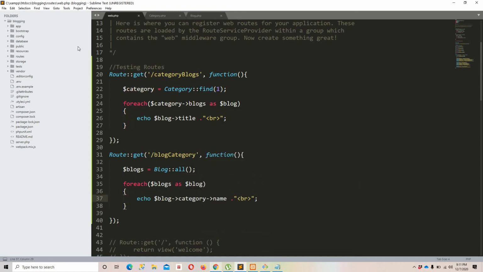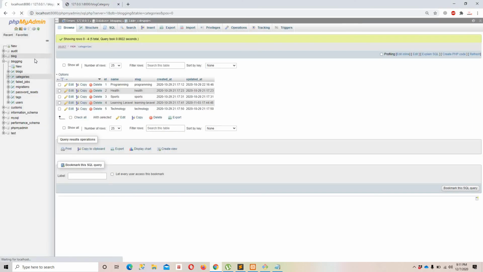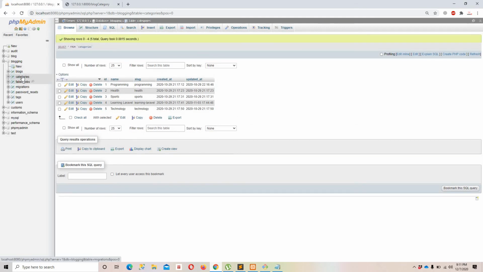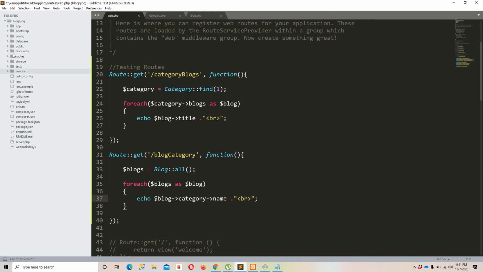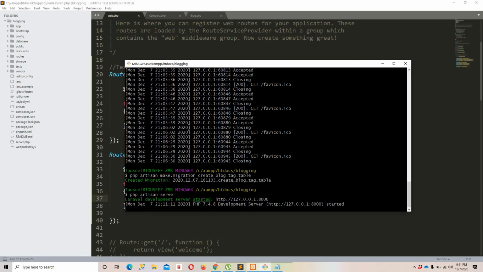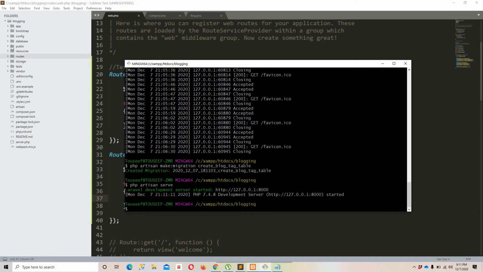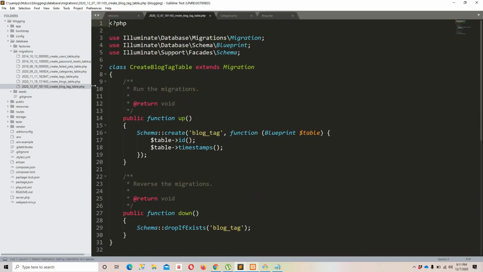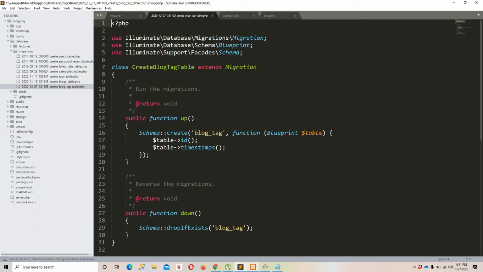Okay guys, let's move forward and move to the database, and now we should have a blog tag table right here. Let's see, I can't find any. Why? Oops, sorry guys, because we haven't migrated it yet. How are we going to get the table? We only created the migration right here. Okay, so let's define the relationship. You can see the table name is going to be this.